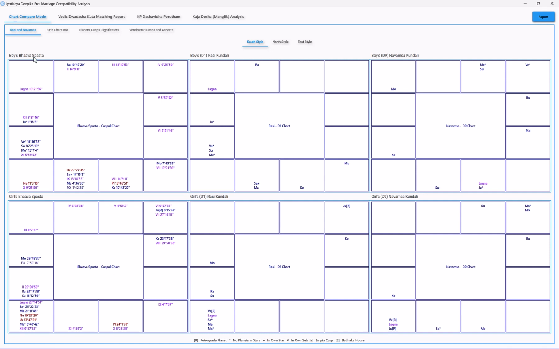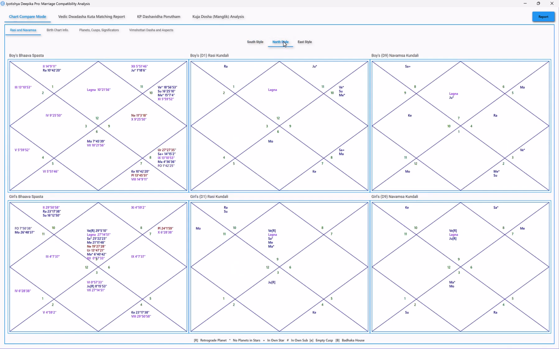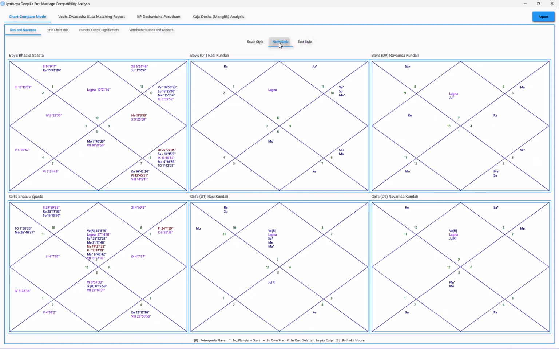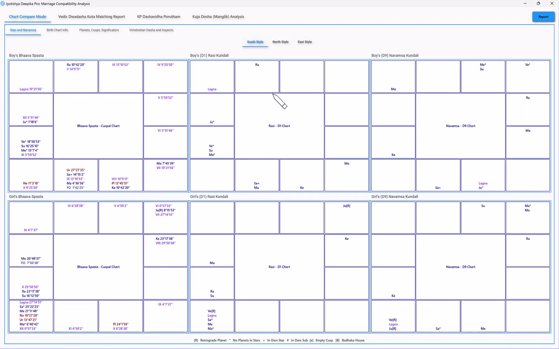And you can also see here that each Kundali is clearly named: boy's Bhavaspashta, girl's Bhavaspashta. On the top, the three charts belong to the boy, and on the bottom, the three charts belong to the girl. Now, this is about Rashi and Navamsha. And of course, you can change the style. The style will not only affect one, it will affect all of the divisional charts in this particular screen. So you can choose East Indian, you can choose North style, or you can choose the South style.